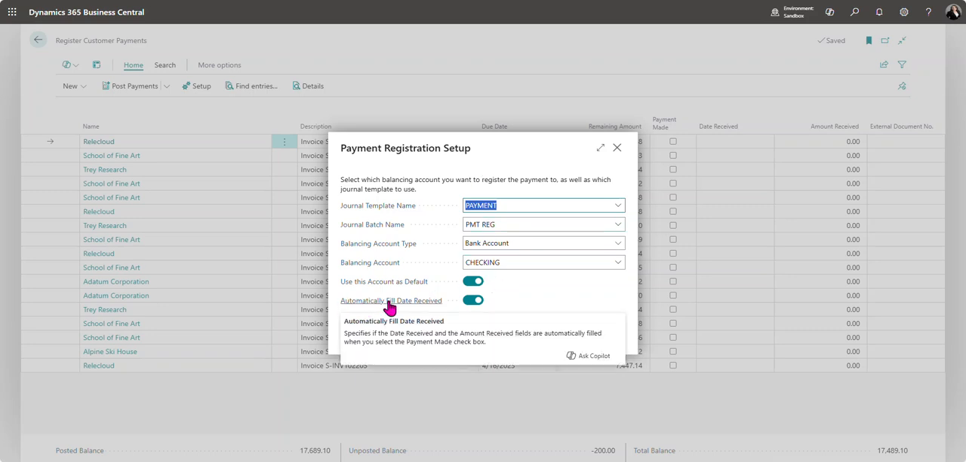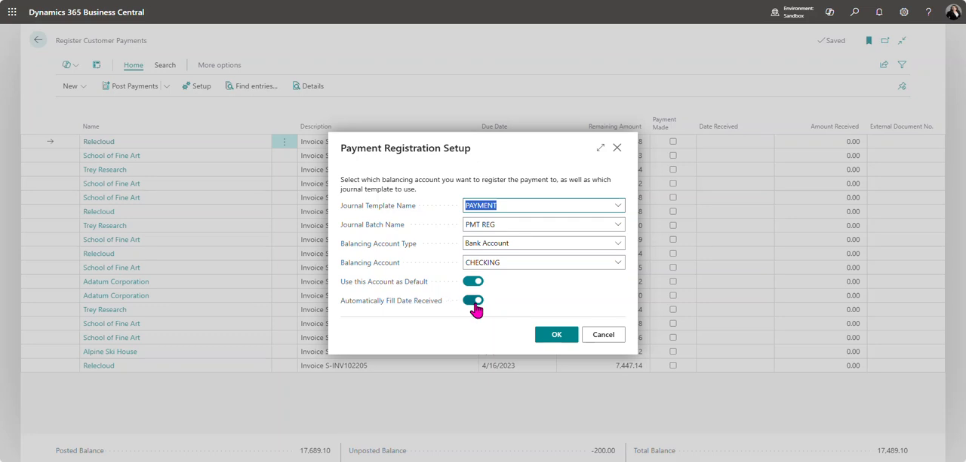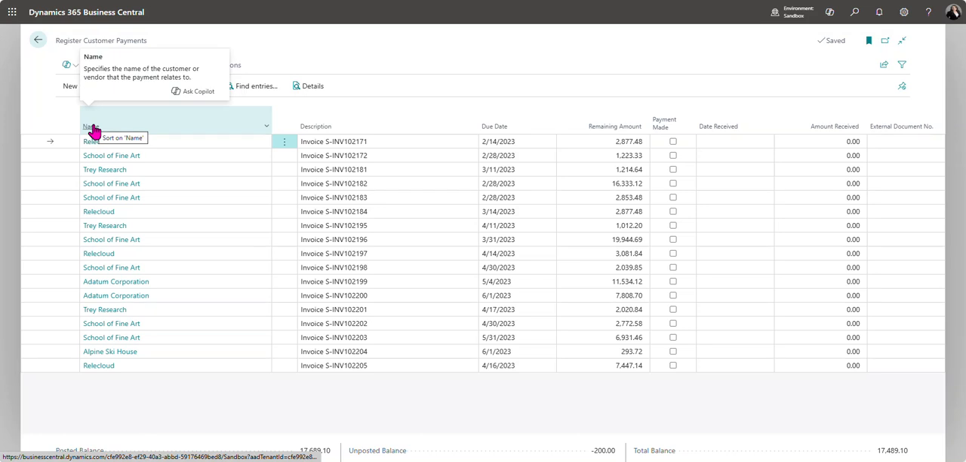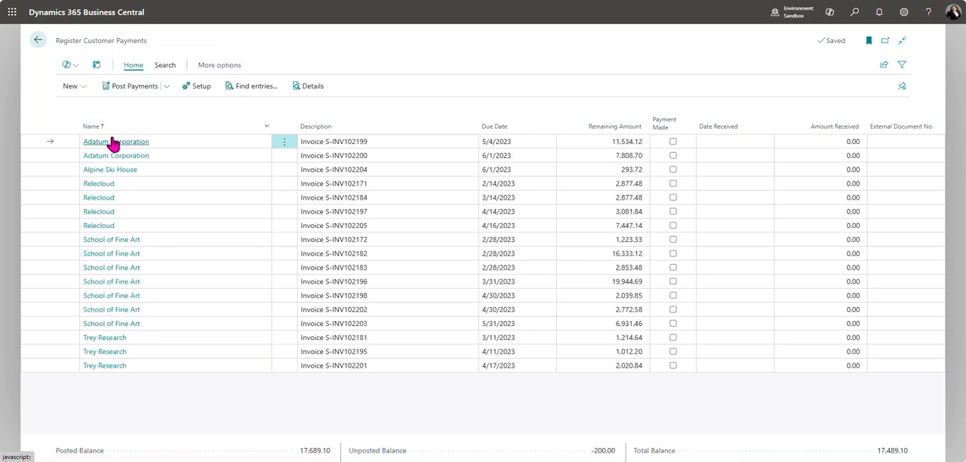I am going to keep this automatically filled date in here as well, just so that helps me streamline the process. And I'm going to go ahead and click OK. So we have a couple scenarios here where my client gets payments via a check and then also payments via ACH or even wire. So we're going to look at a couple different scenarios here. But the first thing I'm going to do is sort the name in ascending order so that everything is in order for me.